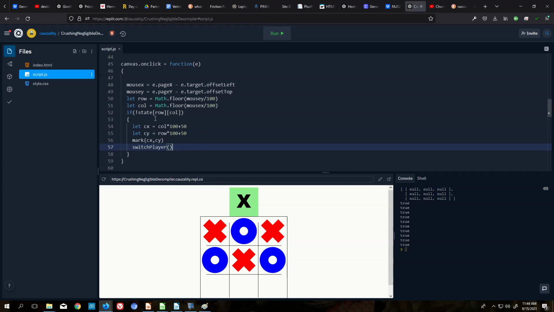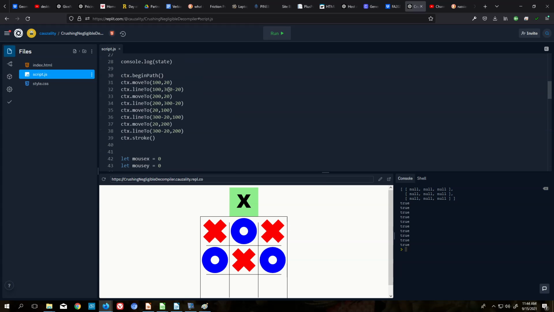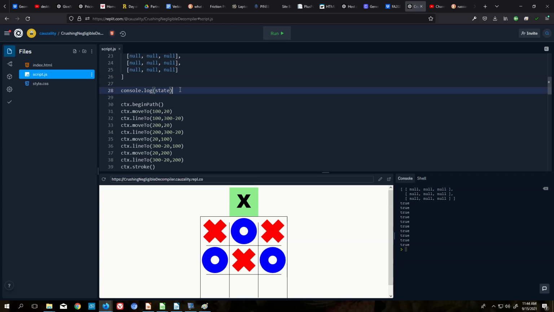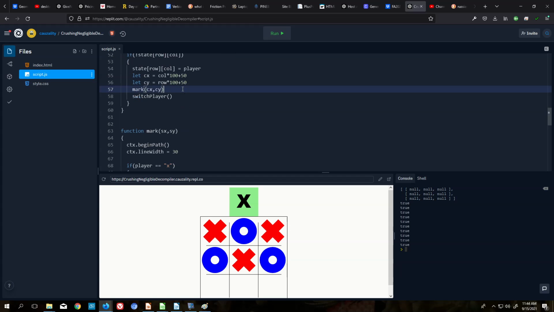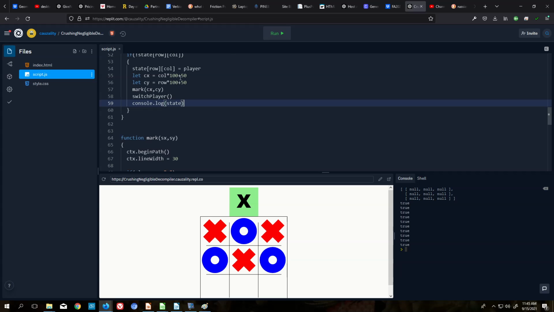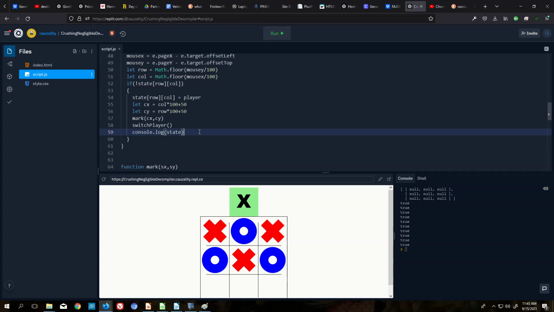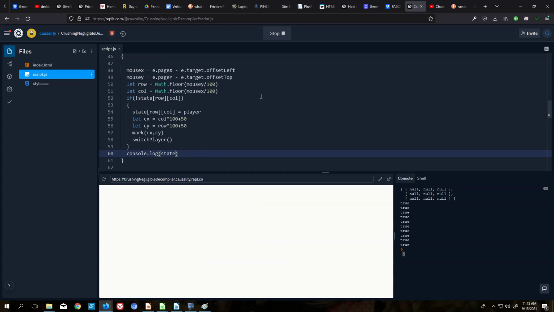But once I do that, I also want to record the change. So now I'm going to say, well, state row column, so where I click, I want to set that equal to the player's value. So if it's an X, I'm going to put an X there. If it's player O, I'm going to put an O there. And then, instead of logging the state at the beginning, I'm also going to log it after I click something. Actually, I'll log it here, outside of the if statement.